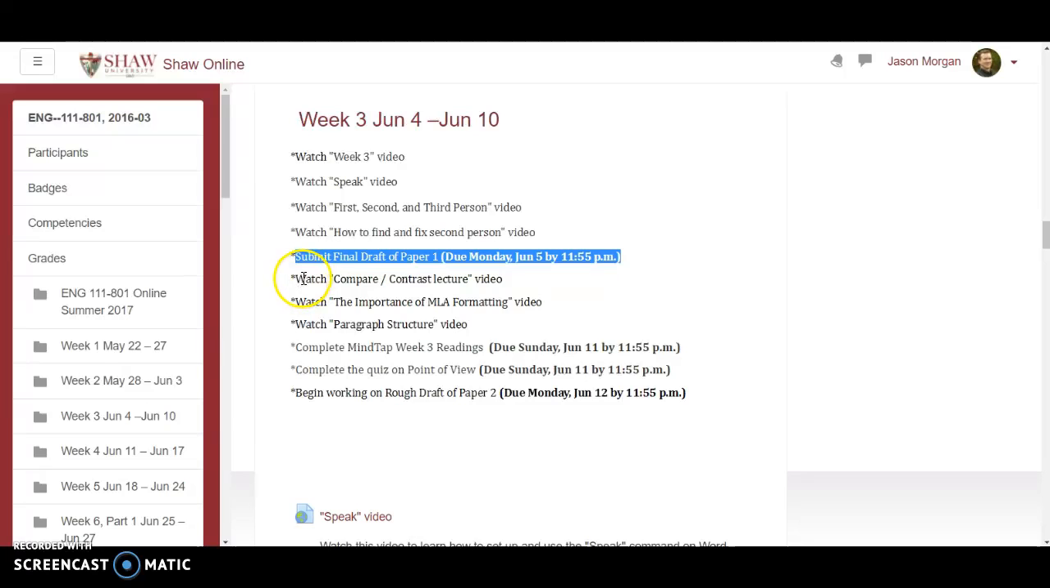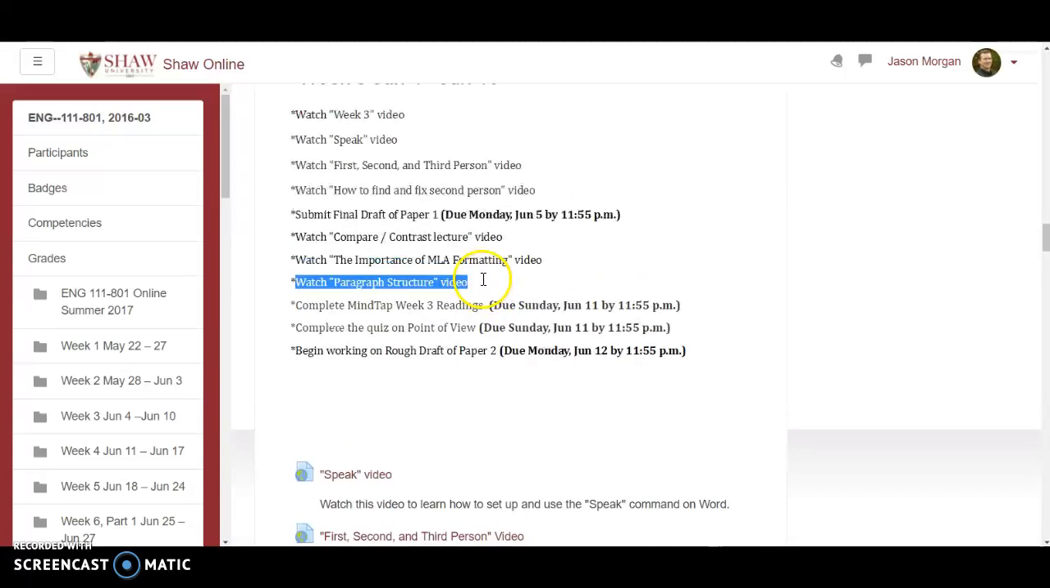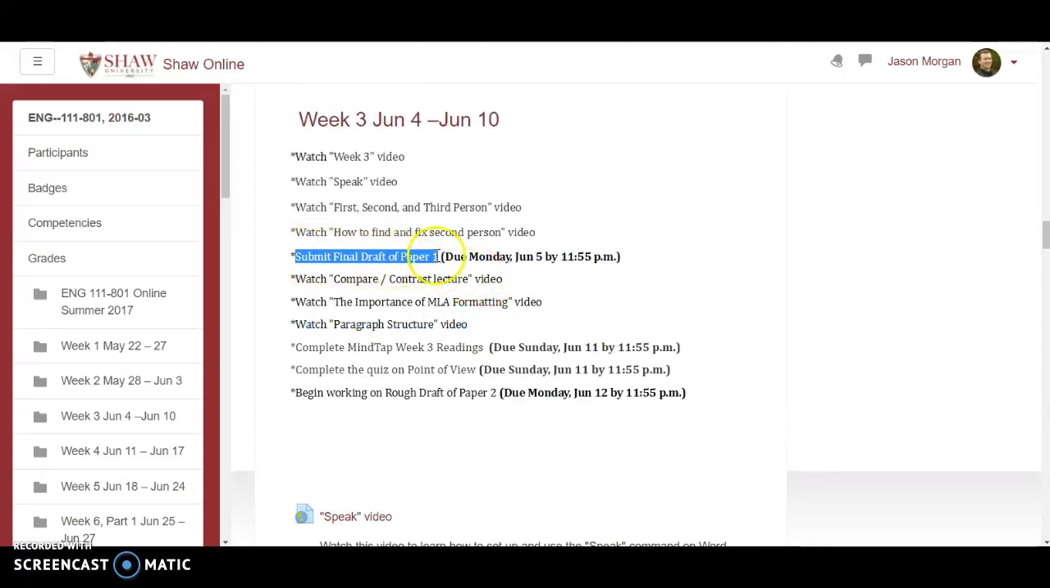And then we have some more videos to watch: a compare contrast video lecture, the importance of MLA formatting video, and paragraph structures. None of these are super long either. They're all designed to help you with your next project. We're finishing paper 1 this week, which is going to be submitted, and we're starting on paper 2. Paper 2 is a compare contrast paper. What is that? Well, that's what you get to learn this week.